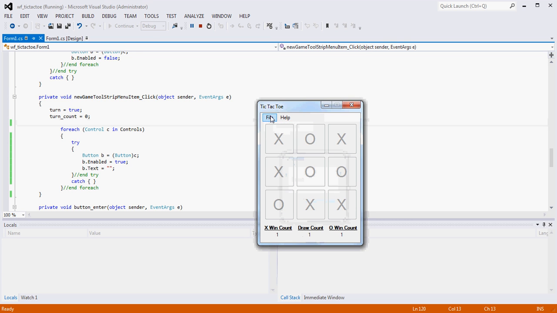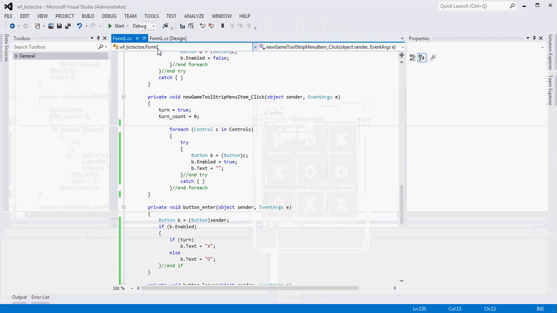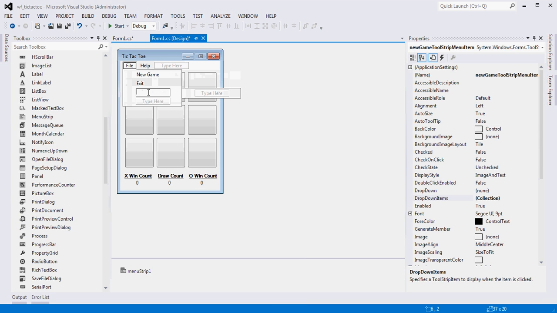Now, the way that this is built, the only way to reset these counter values is to close the application and reopen it. Maybe you want the ability to reset these values on your own without having to close the application and reopen it. Why don't we add another menu option here that says reset counts, and we'll just give the user that capability directly.